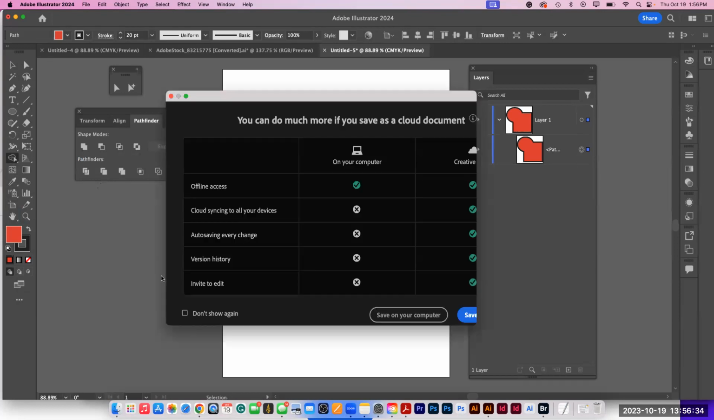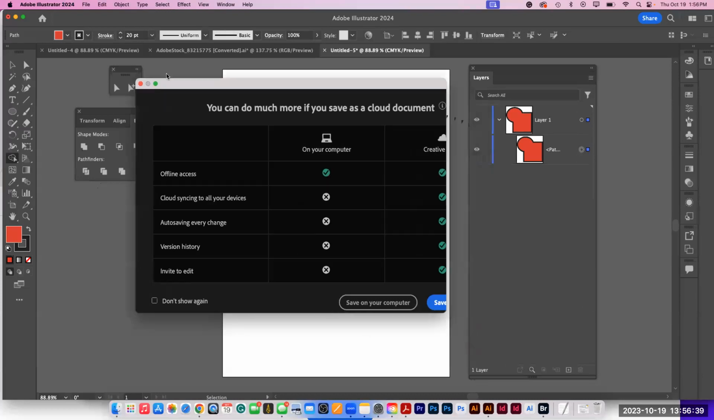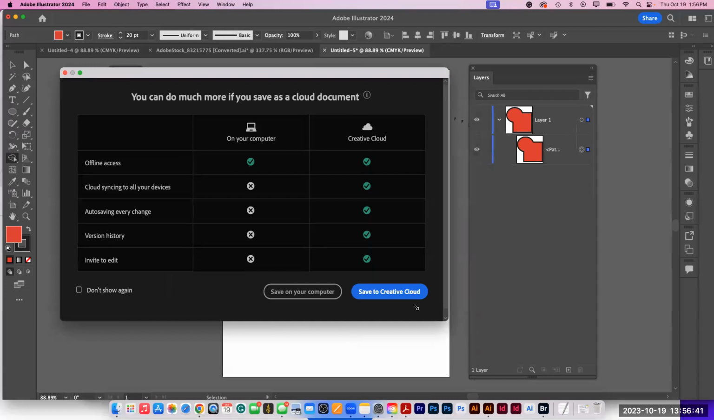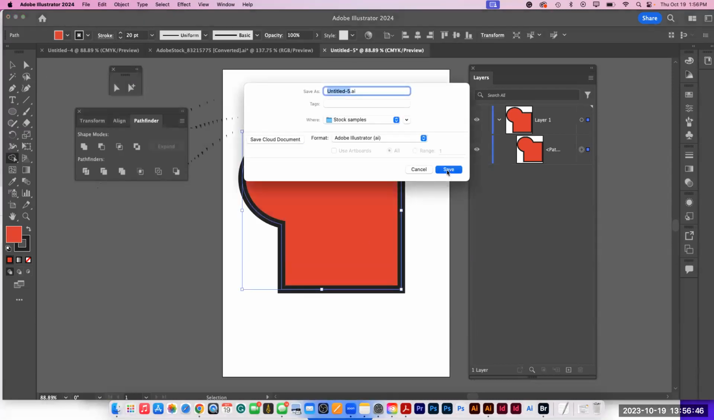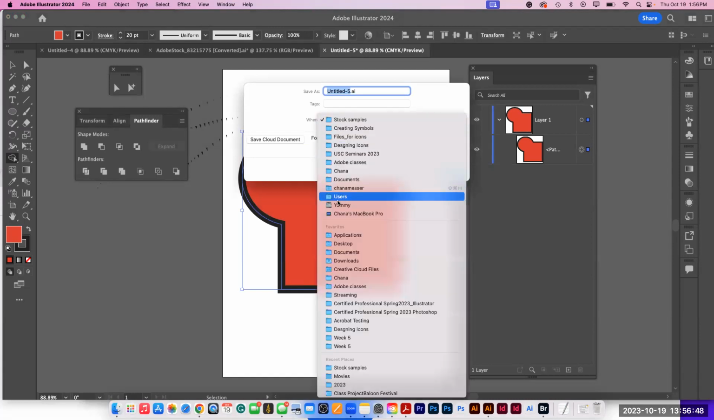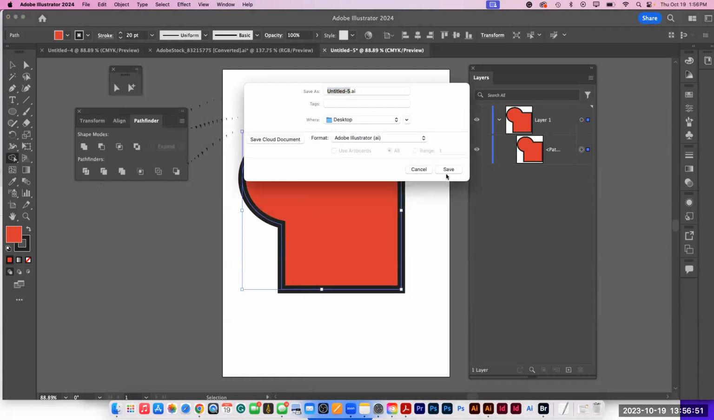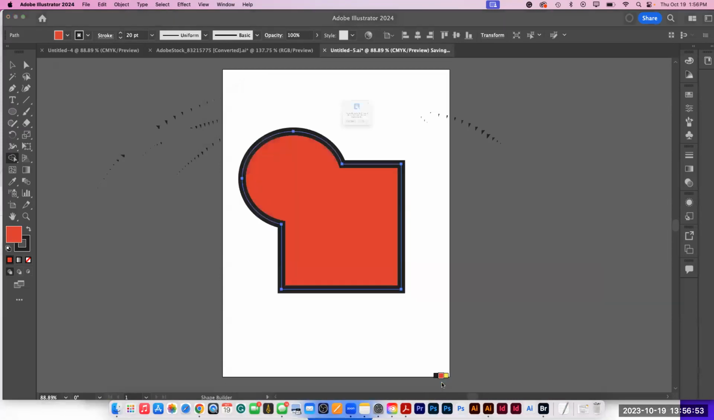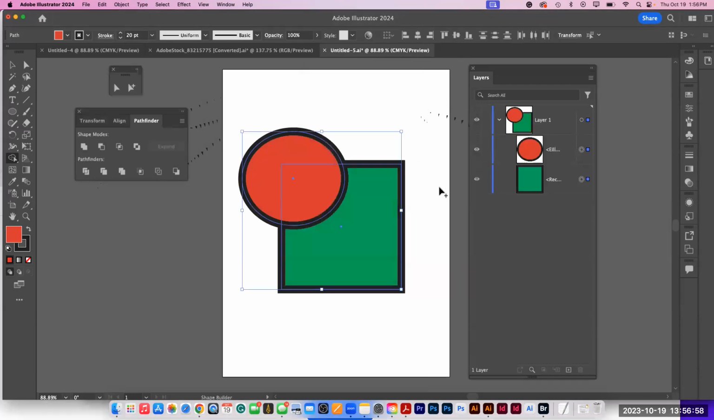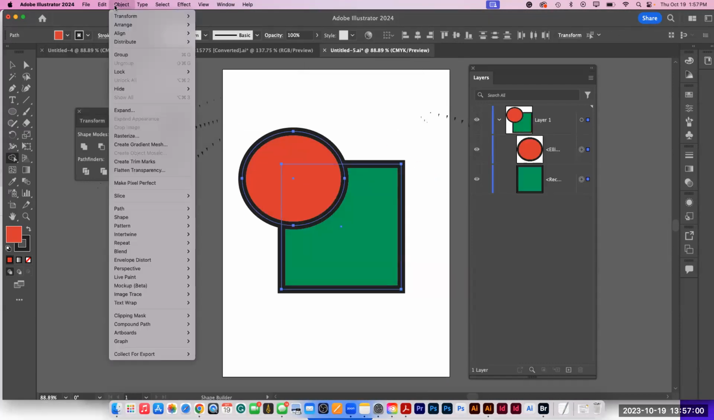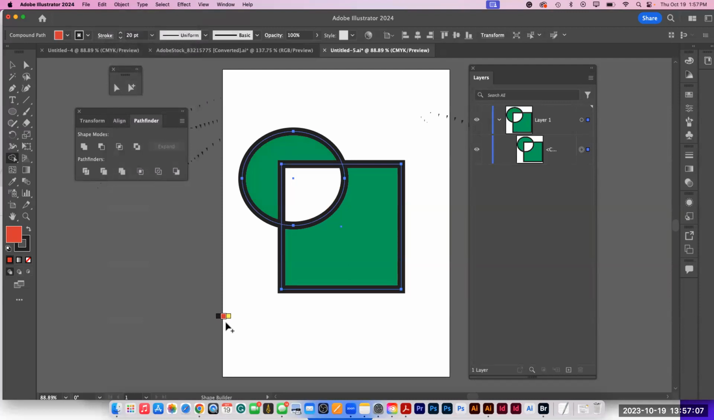There is another one that I'm going to go back and I do not want to save it over here. Okay, I'm going to go back and save it because I clicked save. But now if I'm going to go back here and undo it, and I'm going to go to object, compound path, and make, look what happens.